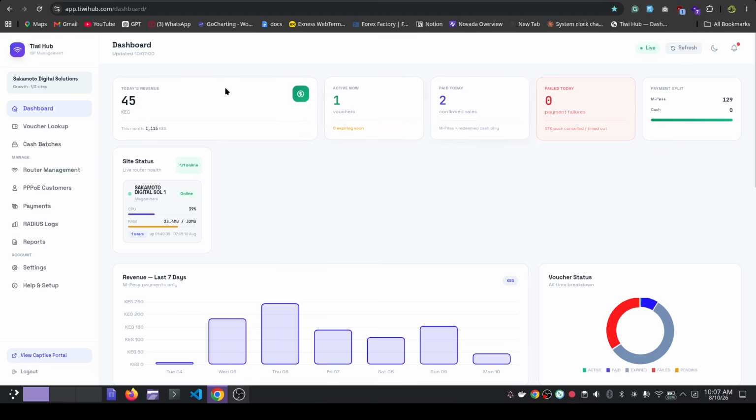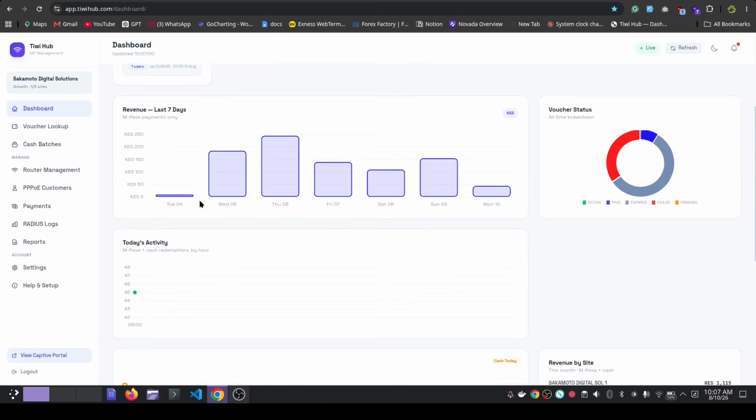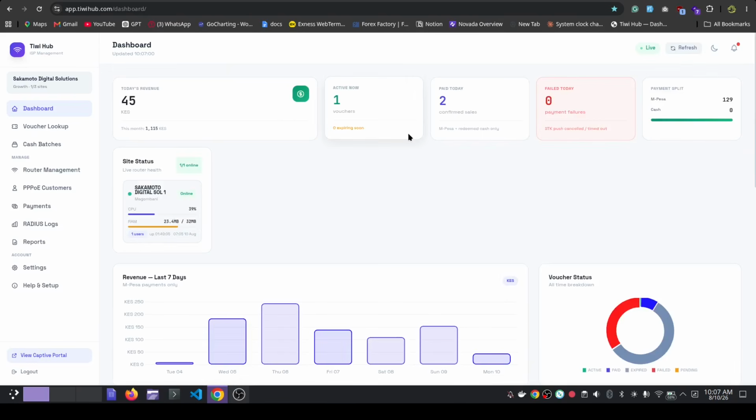You can see today's revenue there, how many users are active, how many paid today. You can see the site status here. It's online, one user currently, and uptime is 1 hour and 50 minutes. You can see the revenue in the last 7 days. So this is a good thing to have as your part-time business. You can start selling your own Wi-Fi. So make sure you sign up to Tiwi Hub and onboard your router, and that's it.